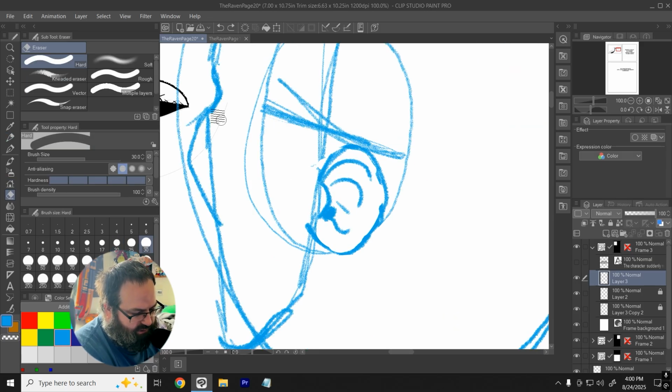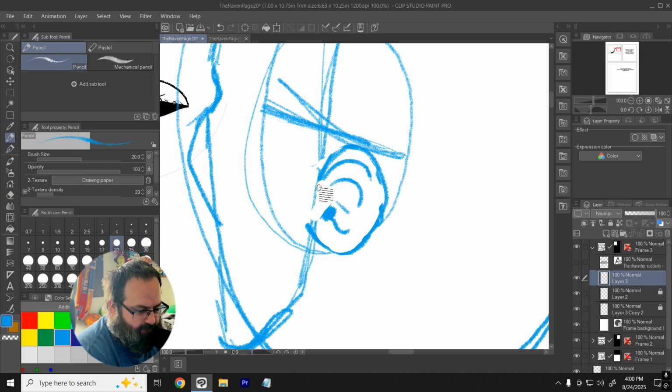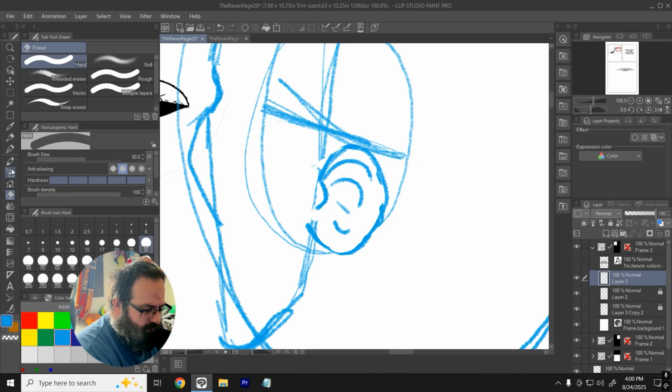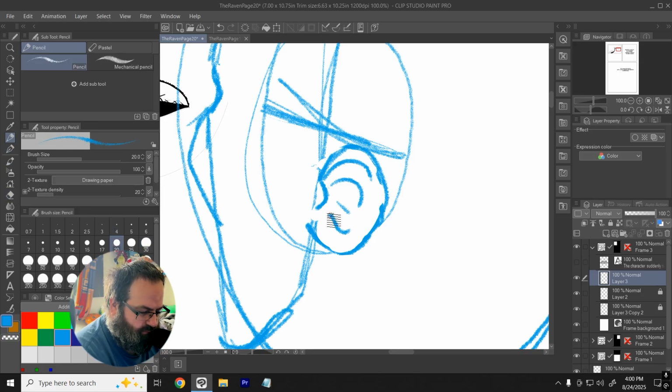Also, I'm trying to stay cognizant of which direction her head is. And this isn't meant to be a how-to, by the way. This is just how I do it, and you do what you want.